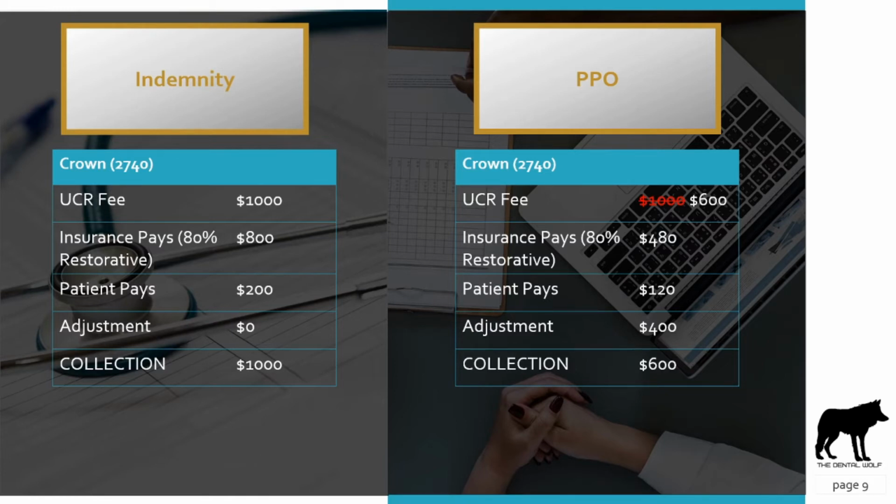So why would you sign up with something like this? Why would you sign up with a PPO if you're going to take such serious cuts? Now, I might be exaggerating the numbers a little bit here in this PowerPoint. These aren't going to be exact, and they may not even reflect the real world, but I wanted to illustrate how PPO insurance works.